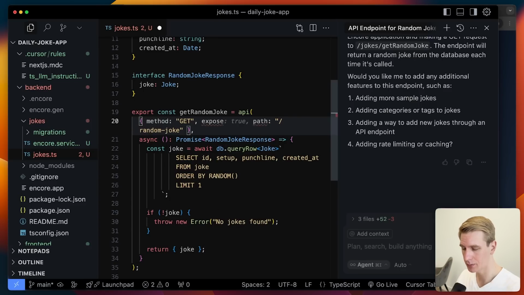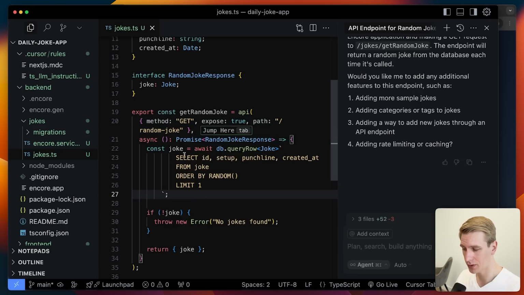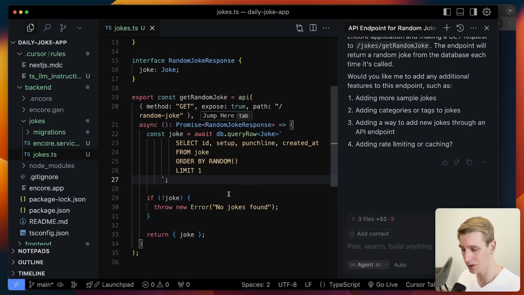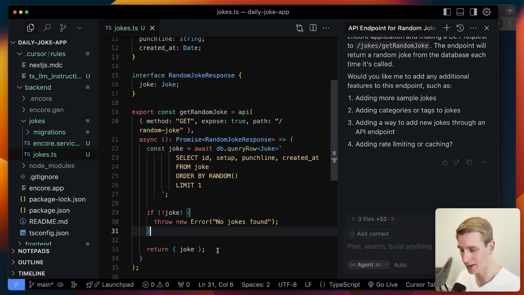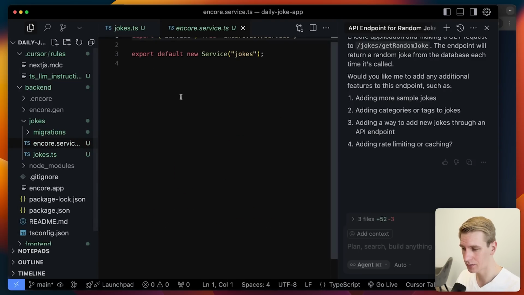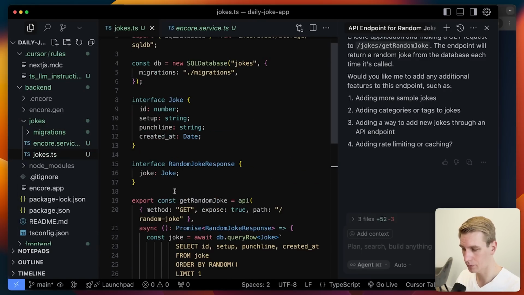So expose basically means, do we want to protect it with authentication, or is it okay that this endpoint is publicly accessible? Now what it will do is when you make a call to there, it will actually go into our database, which we haven't even set up ourselves. We didn't even need to do that. Encore will provision resources for you automatically as well. So it will just grab any of its random jokes in a database, and then it will return that joke. By the way, this service now means everything in the jokes directory is going to belong to that particular service, right? So this is all part of that service.